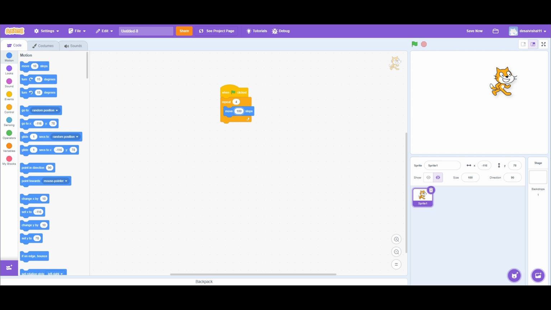Then you're going to rotate this, right? Because you rotate and then you move. So the first step is to move, rotate, then move, rotate, move, rotate, move, rotate, right?